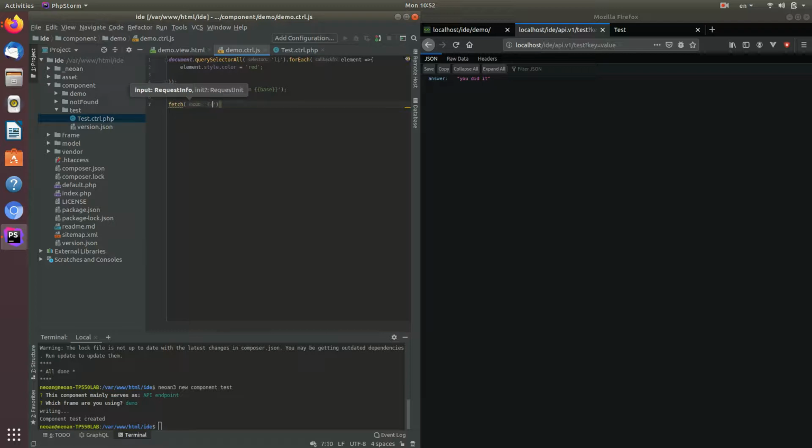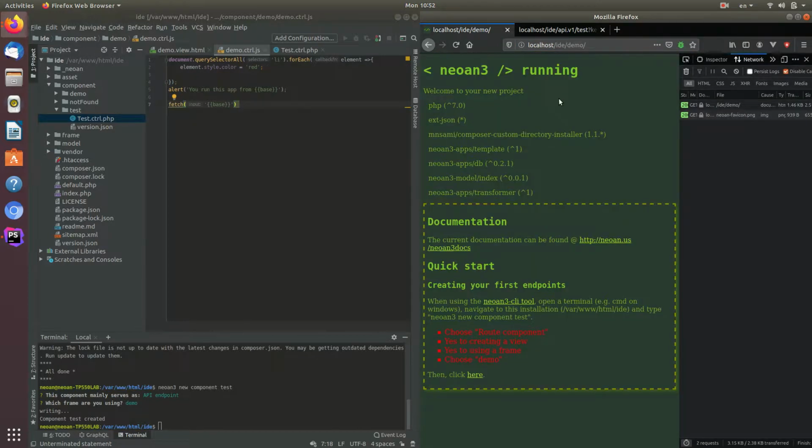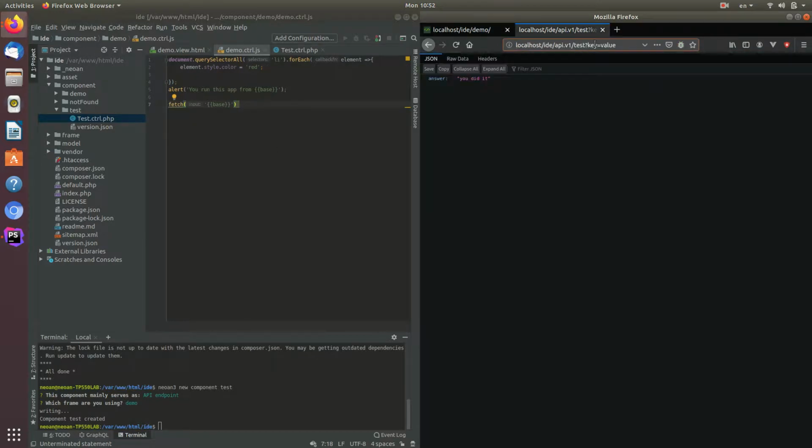Fetch, and then I say base. We already know that that's going to translate to the actual part here, right? Is that what's happening? And then I say base, and then you need the api.v1, and then I say test.